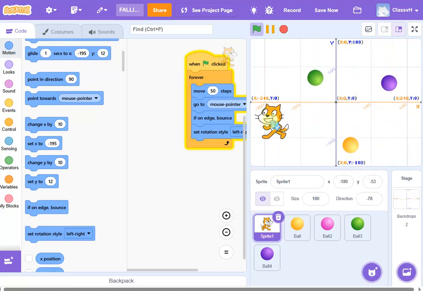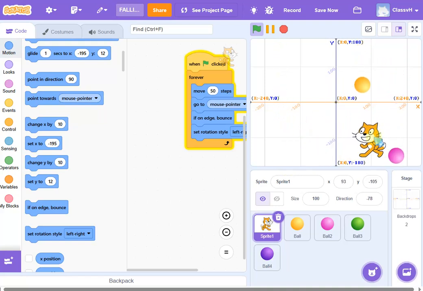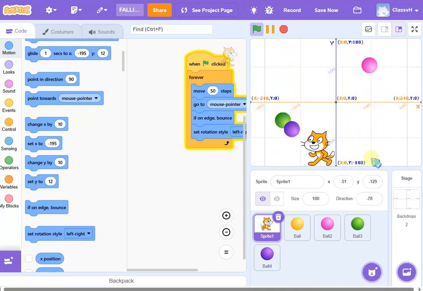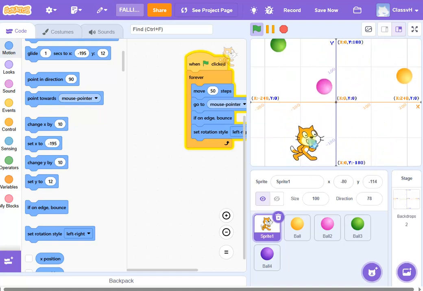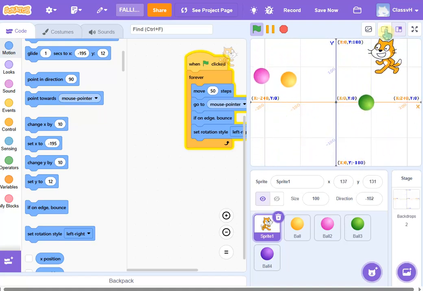Fine. So it is just like this. But apart from this, what I want is that it should change the costume whenever it is touching a ball, any ball, or when the ball is falling on the sprite. How will I come to know that something is happening? Okay, so now we will code for that.